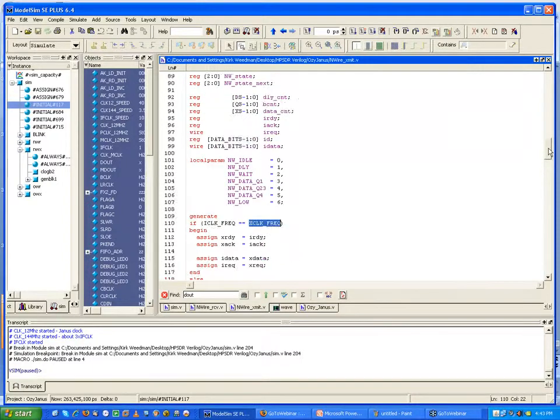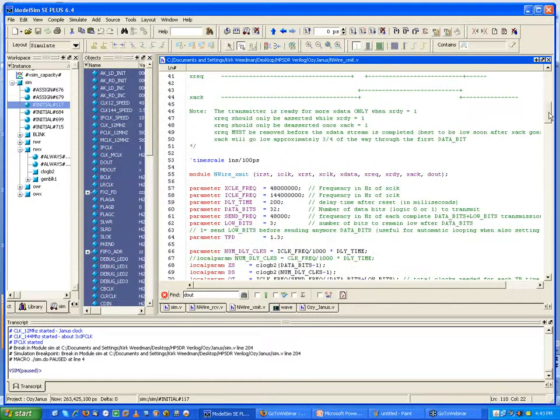Okay, so let's go back up here. Remember our parameters here, X clock frequency and I clock frequency. So if they've been defined as the same, let's say that they were both going to run in, let's say we're putting this module in Mercury, and in Mercury I do set them the same.